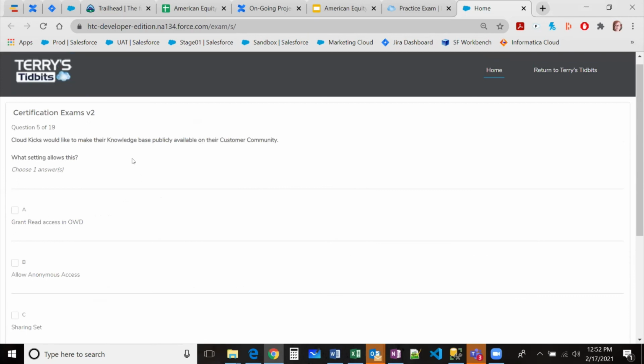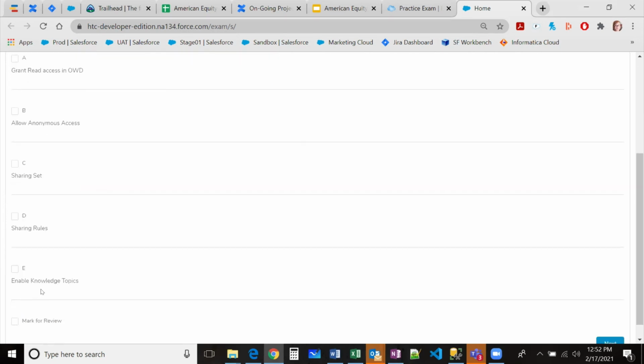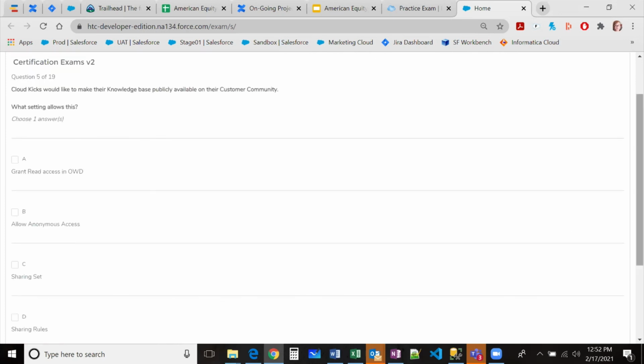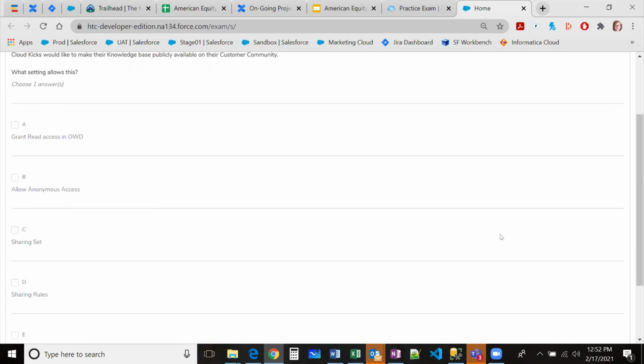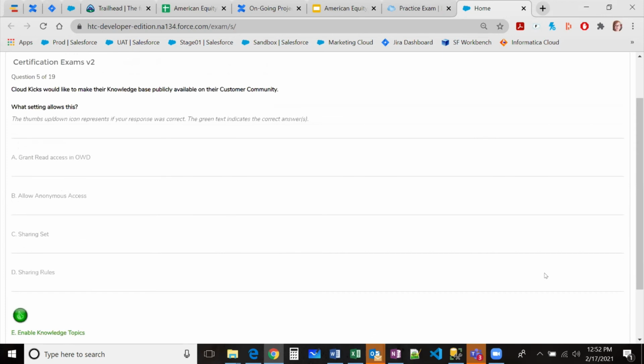All right, CloudKix would like to make their knowledge base publicly available on their customer community. What setting allows this? Andrew, what do you think about this one? Grant read access in OWD, allow anonymous access, sharing rules, enable knowledge topics. It's one answer. It's E, the last one. That is correct. Knowledge topics.